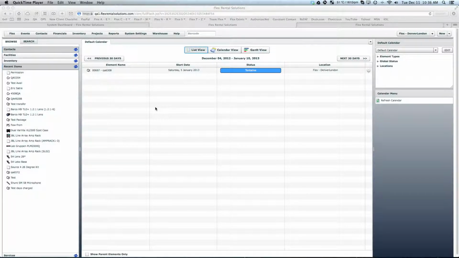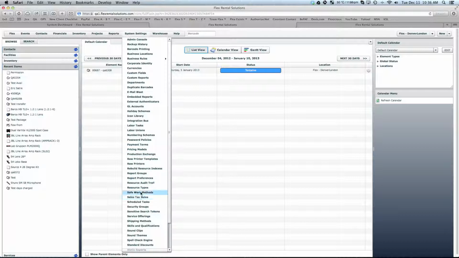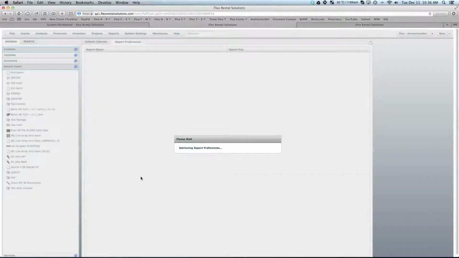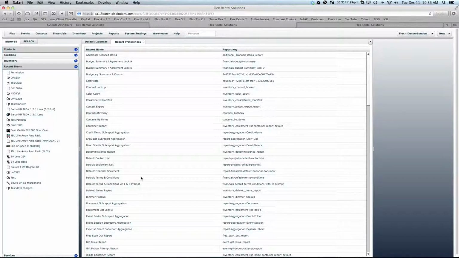Today we're going to be going over the ability to mark reports as sensitive and restrict access to those reports to certain user groups. To go over the configuration, we can go to System Settings, Report Preferences. Here is the list of all the different reports that we can print out in the system.